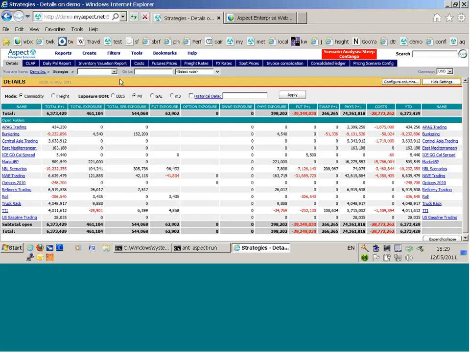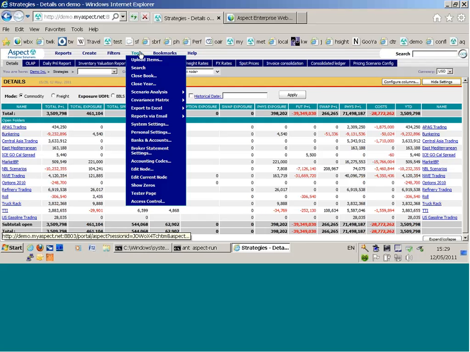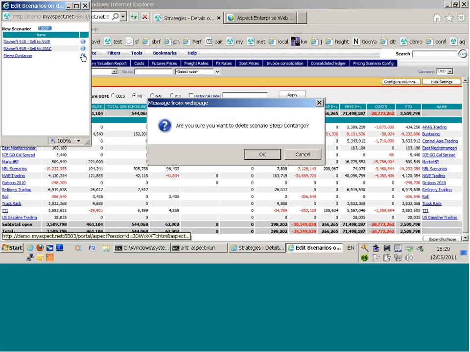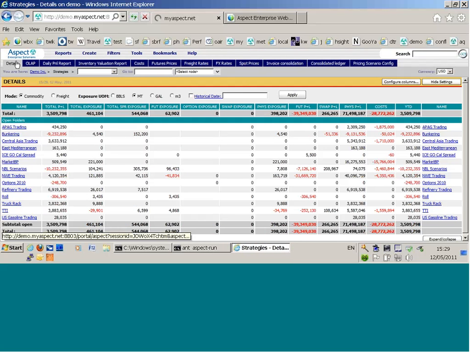What I'm going to do now is leave my scenario. I'm going to select exit scenario analysis mode, and after that, go back to manage scenarios and delete my steep contango scenario. Okay, now it's gone. What I would like to do next is show the second use case, which is trading scenarios. I have set up a top-level strategy called Northwest Europe Trading. It's making $4 million.